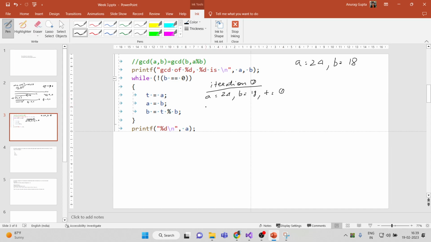We assign T is equal to A, so T becomes 24. Then A is equal to B, so A becomes 18, and now B is equal to T modulus B, which is 24 modulus 18. So what is the answer of this? 18 goes only one time in 24, right? So the remainder is 6. So B is 6.